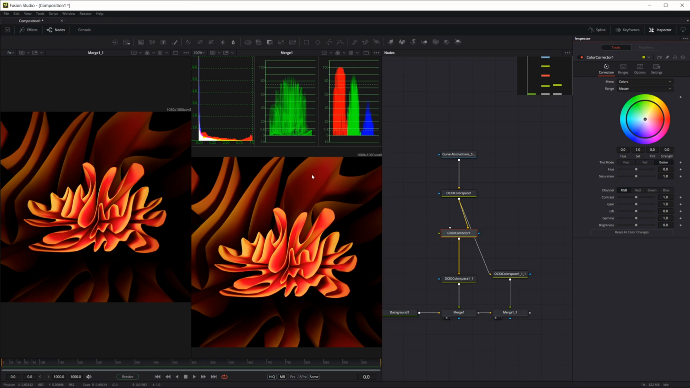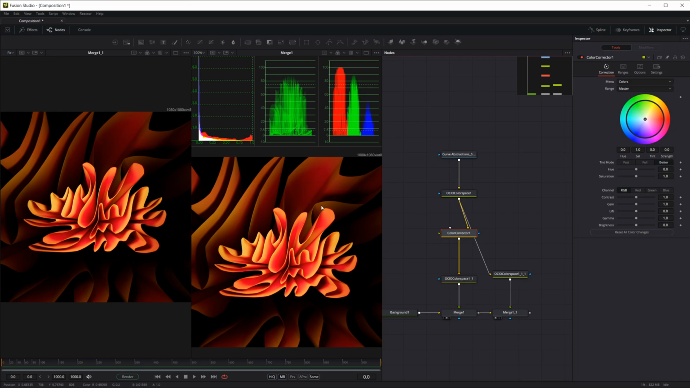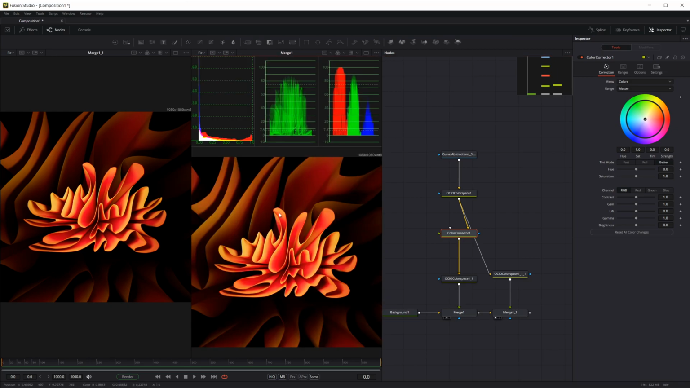What we're talking about is scopes. So by default, your Fusion will be set up a little bit different than this. I just went to View Layouts and then set it to this mid flow. And then you don't normally have those little boxes up here. So if you click in here and hit Shift and Q, or right click and come to View and then Quad View, it'll bring up our scopes.